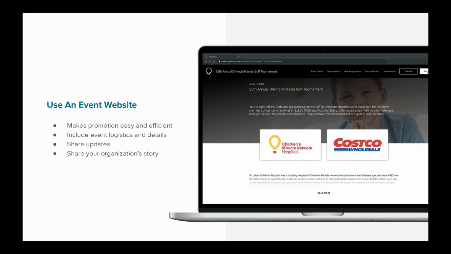But on the event website, you also want to include event logistics as well as details. This should really be an informational hub for the event, for people to find out information about the course, whatever format you're utilizing for the tournament, registration information, the schedule for the day, anything they need to know about the event. They should be able to find it on your event website.